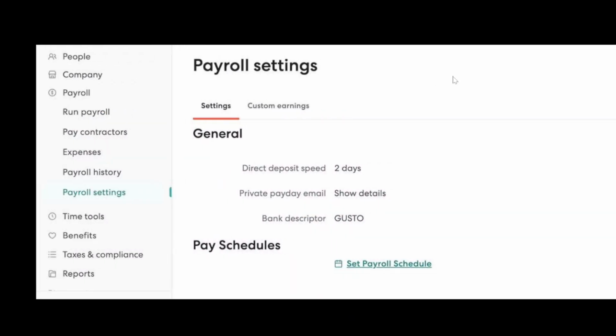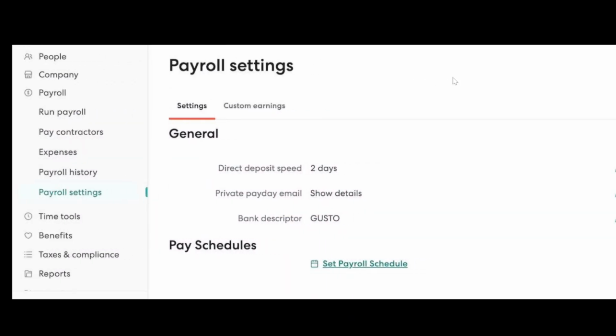Now, add your business details. Accuracy here is critical for tax filings and direct deposit. Enter your legal business name, entity type, employer identification information, and your official business address. You'll also connect a verified bank account that Gusto will use to fund payroll. Double-check everything before moving on. Small typos can delay processing later.